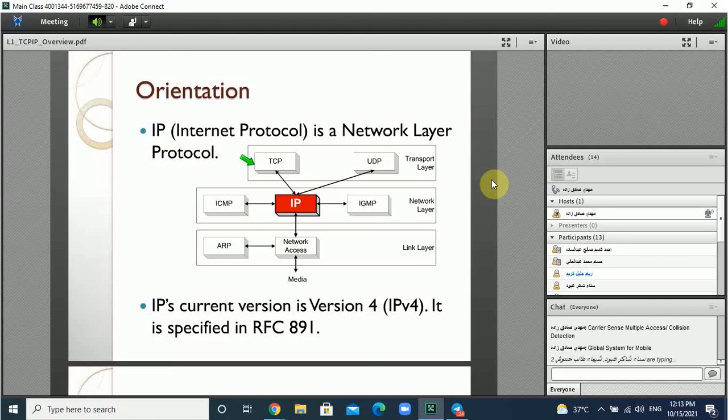And IP layer orientation. IP, or Internet Protocol, is a network layer protocol. You can see here, in the network layer we have the IP protocol, which communicates with ICMP, Internet Control Message Protocol, and IGMP, Internet Group Message Protocol. The upper layer, the transport layer, can use TCP and UDP, which communicate with and use the IP service. And in the link layer, we can use network access or the ARP protocol.